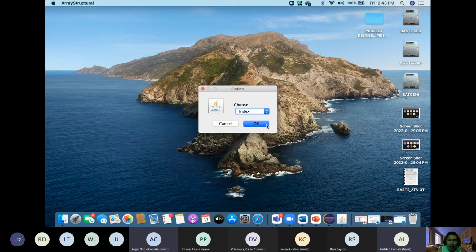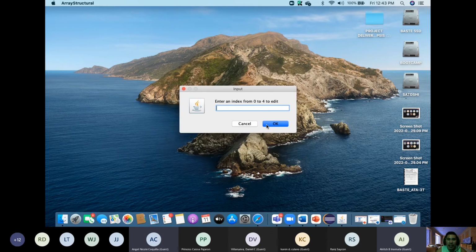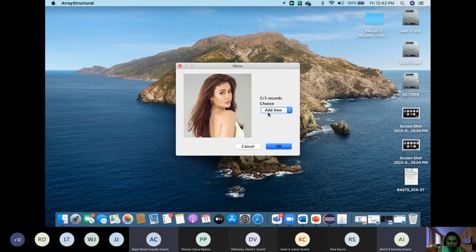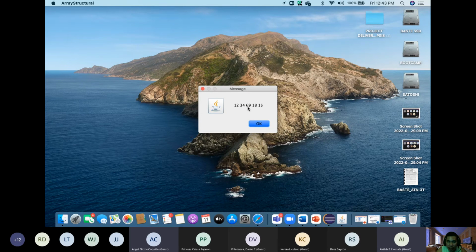So, dito sa edit. So, edit by index. So, let's have, let's say, index 2. Ayan. So, enter new value for 10. So, ang value daw ni index 2 kay 10. So, pulihan na to siya og 69. Okay. So, 10 is now changed to 69. So, check nato sa atuang main menu kung na-change na ba ang 10 to 69. So, na-change na ang 10 to 69.